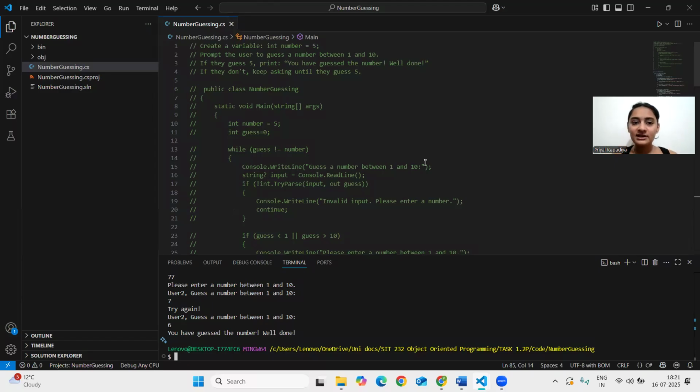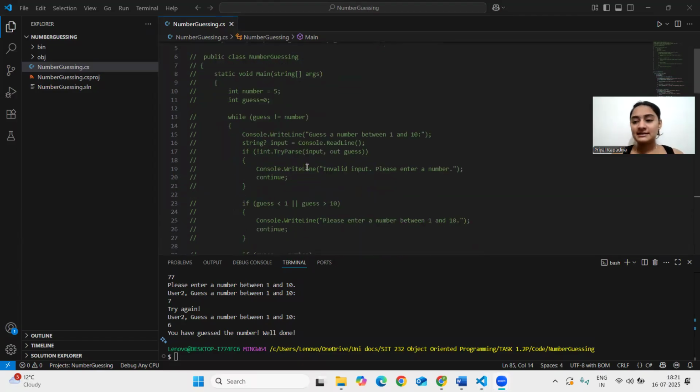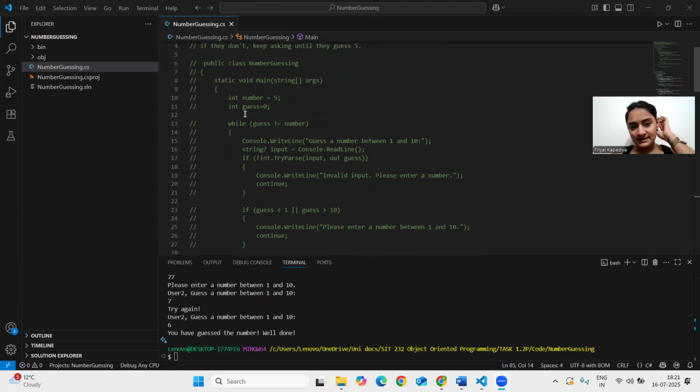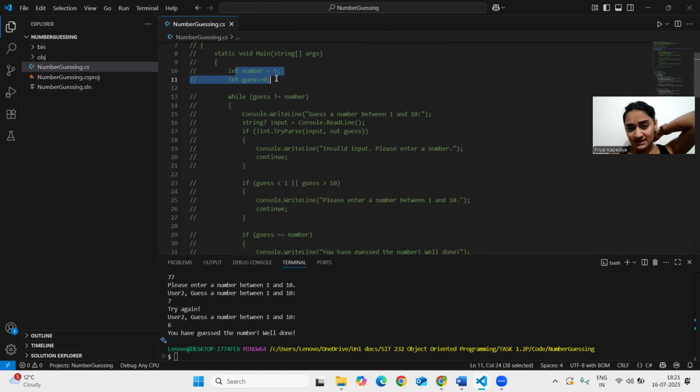Okay, so as we were talking about the number guessing game, you can see this is my first code which I've commented because the task asked me to modify it. In this case, I have defined a public class called guessing. Then there is this main function in which I have defined integer number and integer guess. The number is set to 5, the guess is set to 0.